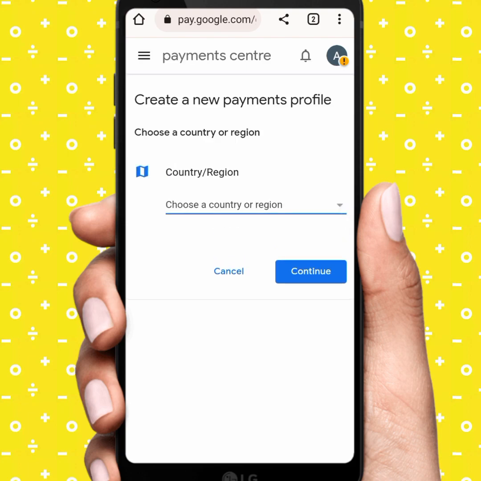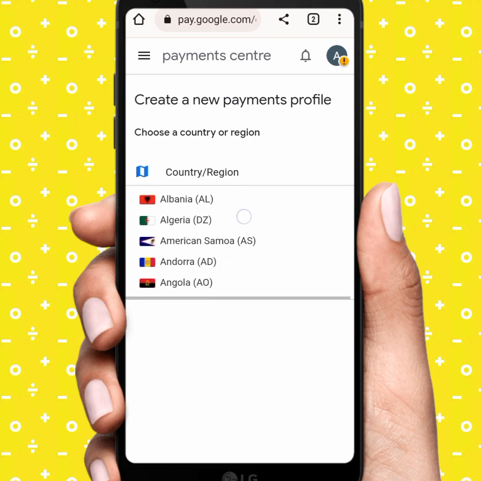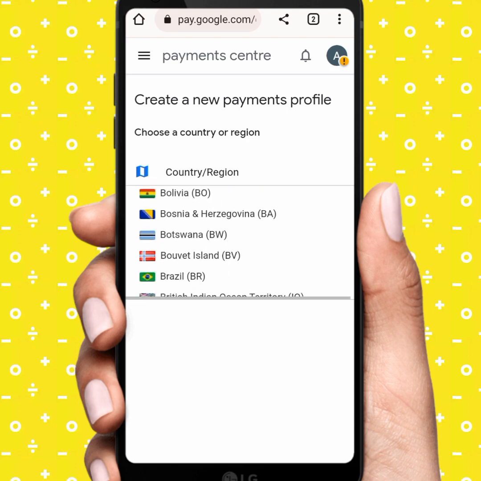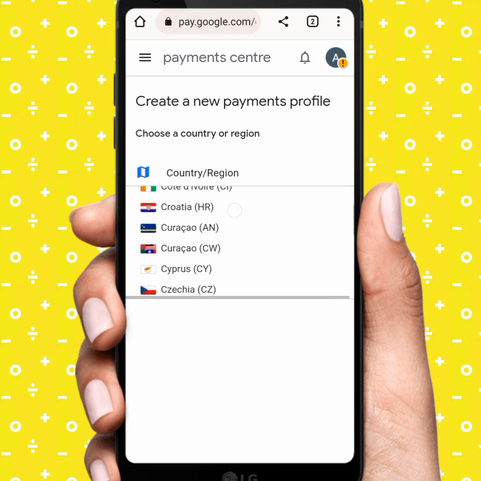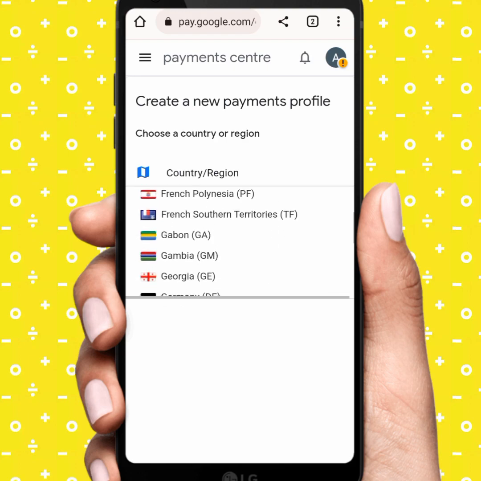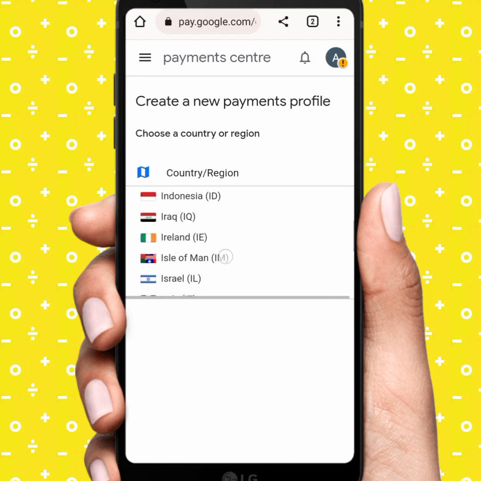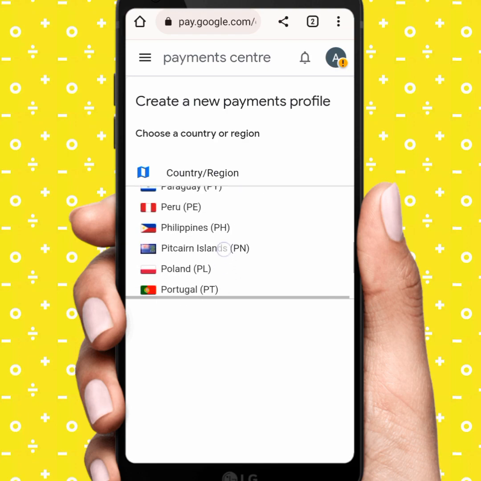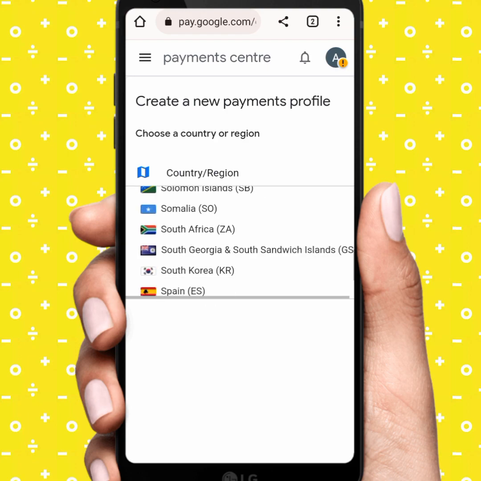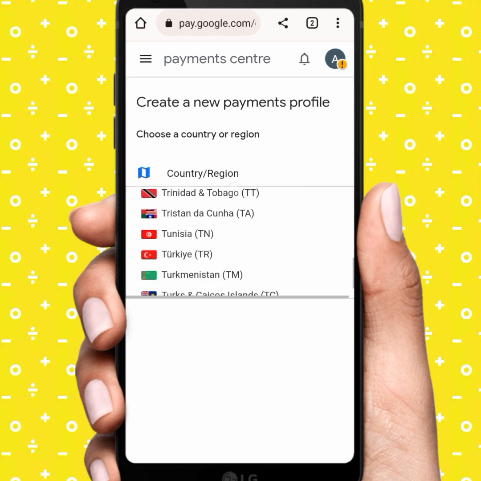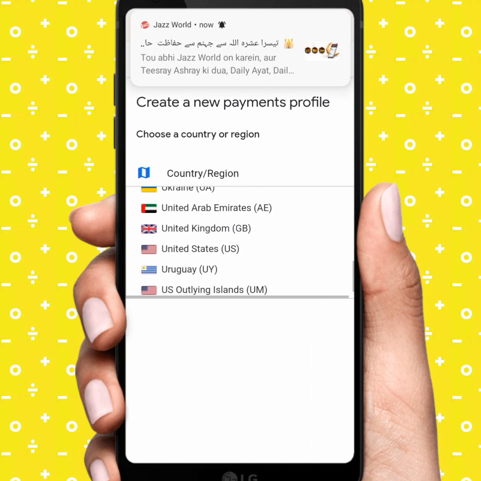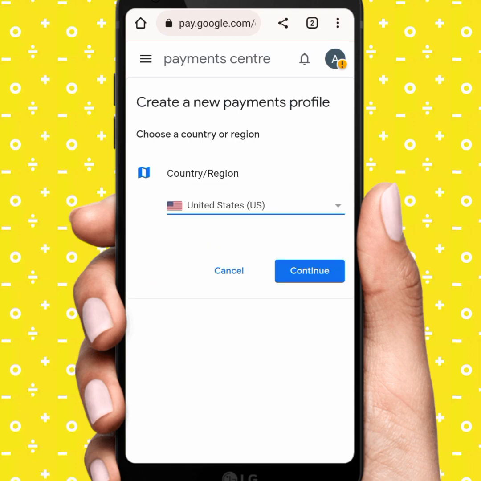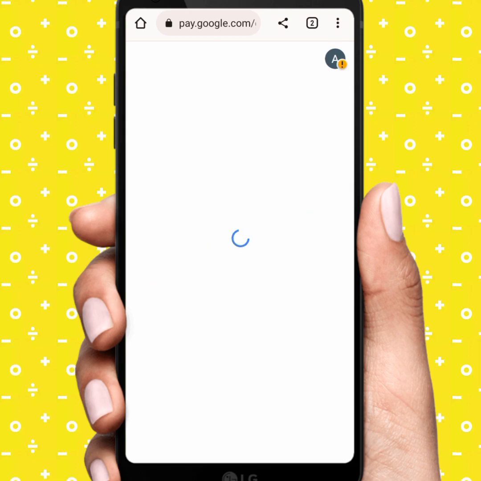and from here set your country to USA. Scroll down and search for USA. From here you guys can see USA, then tap on USA, and after that tap on continue again.